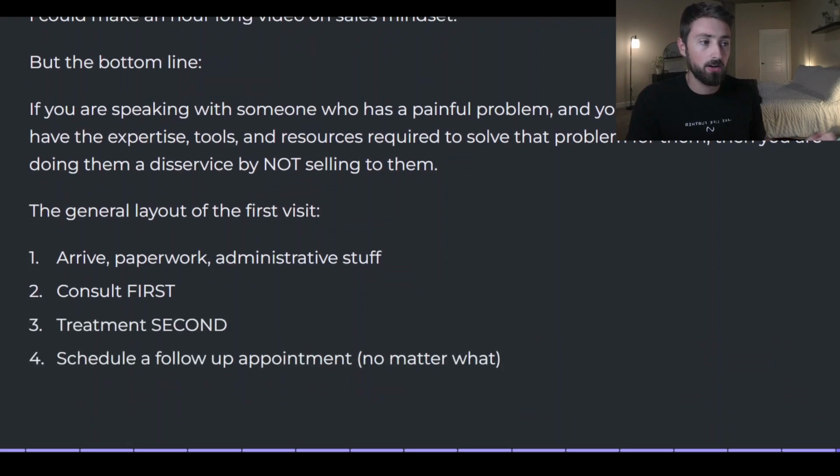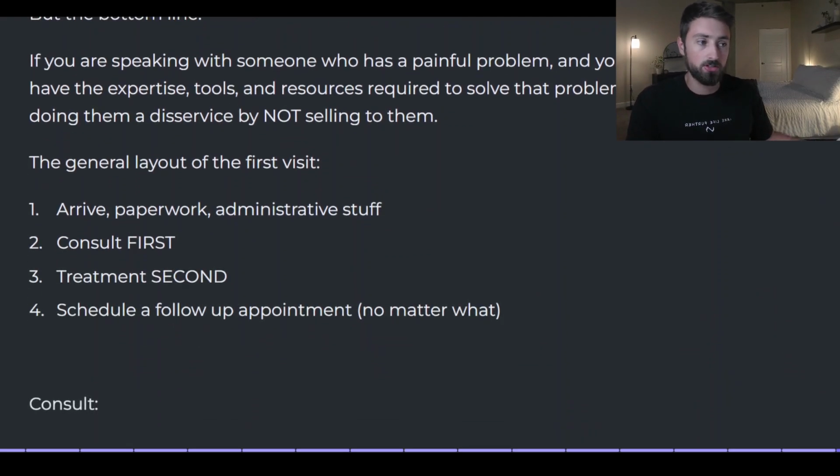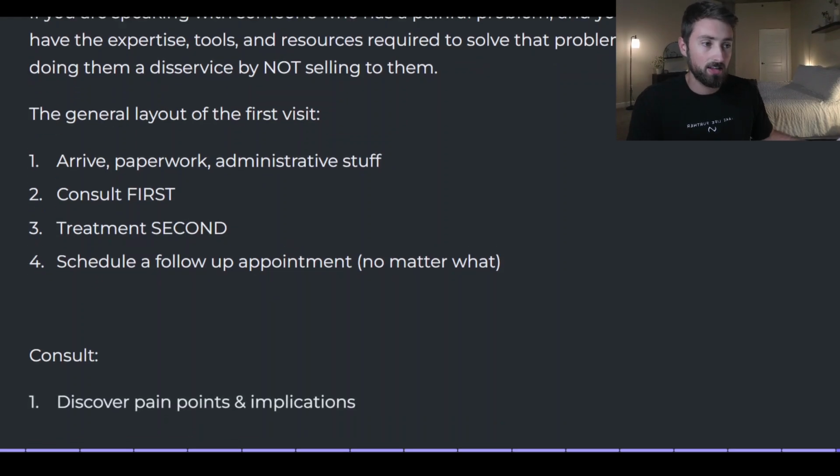So the general layout of the first visit is that they show up, you do your paperwork, administrative stuff, get the information that you need at the front desk, whatever, right? The second thing is you want to do the consultation first. A lot of people have the discounted first treatment that they're advertising and they want to do that first because that's what the appointment is about. You want to do the consultation while they're still sitting in the pain. So the person has that painful problem, you want to really dig into it and understand, okay, how serious is this for you? And then you try to sell your treatment plan or your package. And only after you've tried to sell the treatment plan or package, then you do the treatment, right? So consult first, treatment second.